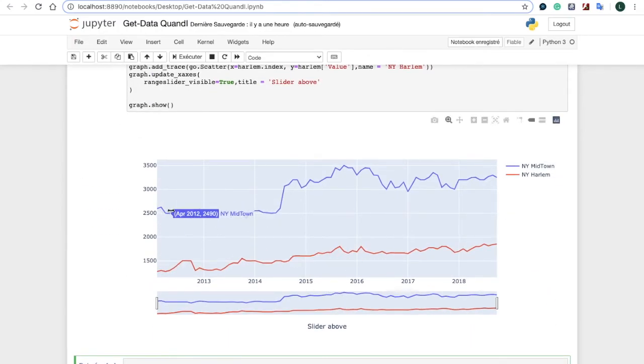Okay, what we can see here is that the best time to invest in Manhattan would have been in 2014. If you invested then and planned to rent your studio for $2,500, the real estate price exploded during this period, which means you were able to make a lot of money.